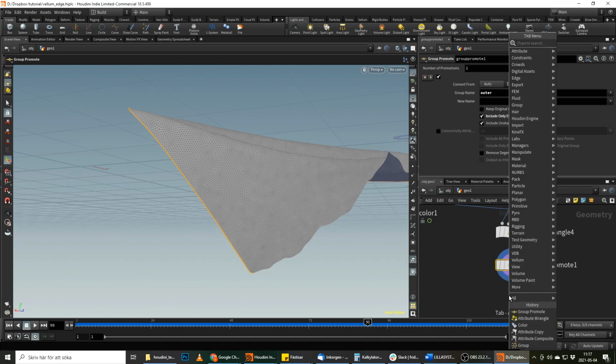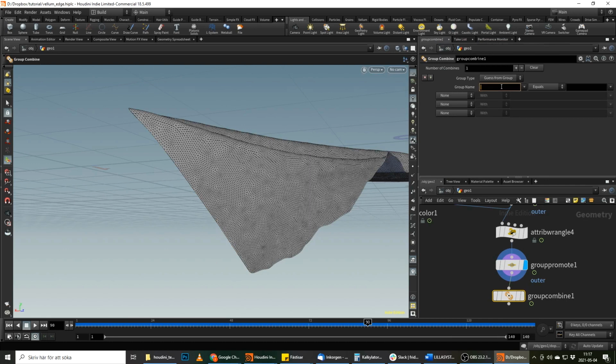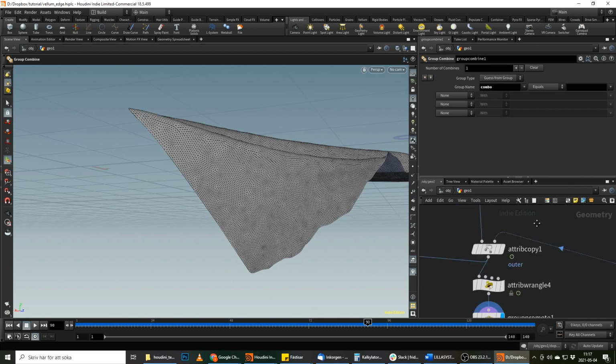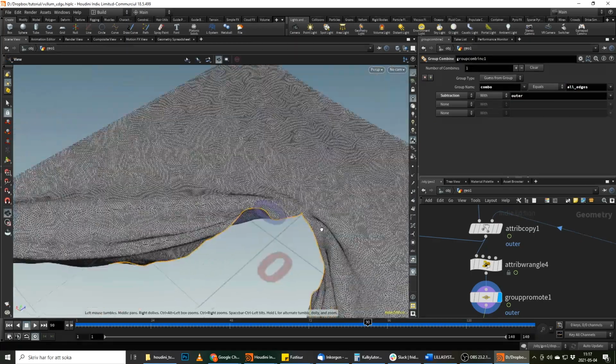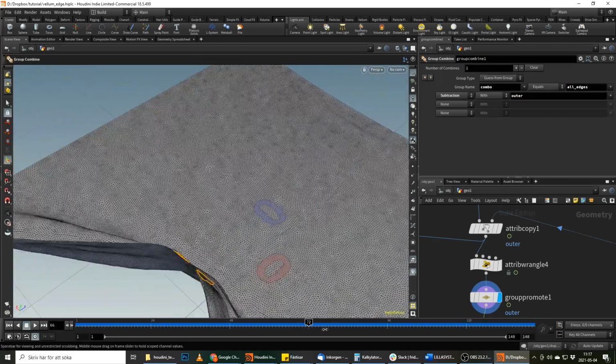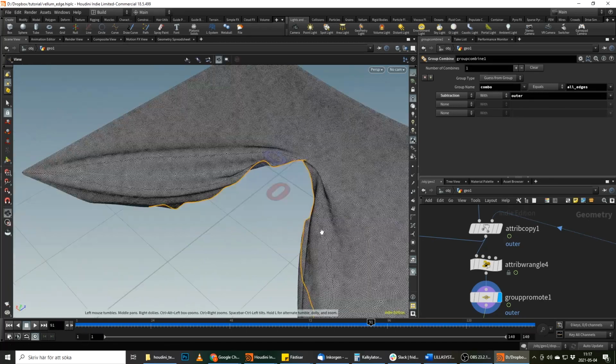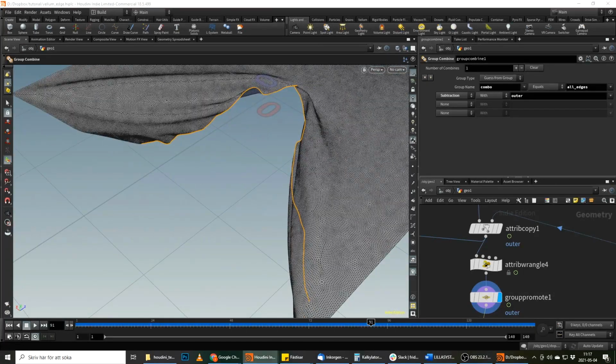We can then combine these two groups with a group combine. So we do a group name called combo or something, and it equals to, let me see what it's called, it's called all edges, and it subtracts the outer. And then we just have these, which is what we want. So now we have an edge group here. And that's good.